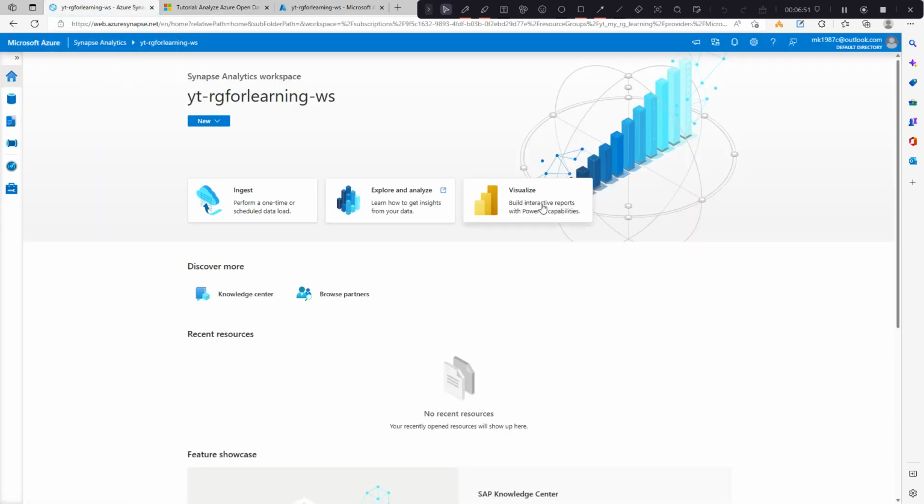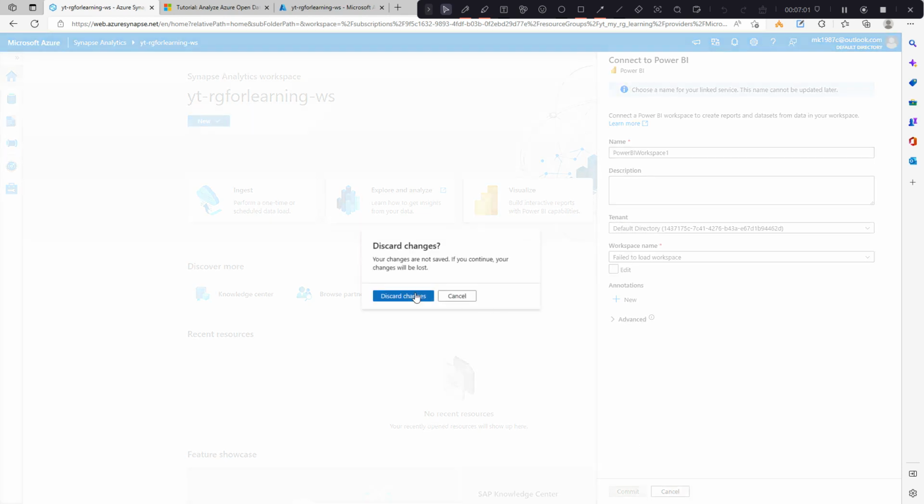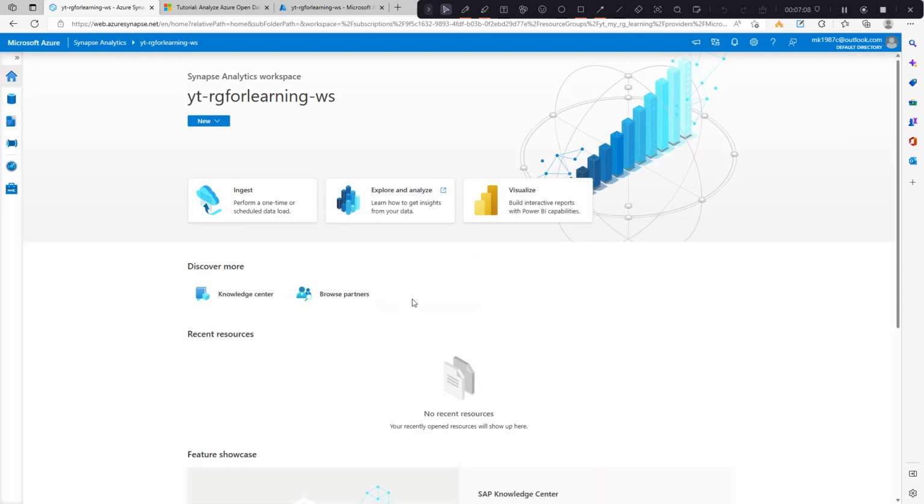Now the third one is visualize. If you click on the visualize, it will give you an option to connect to the Power BI, okay, by which you can set up the instructions and you can create a connection between your data sets and the Power BI to create the report. Let me discard it.